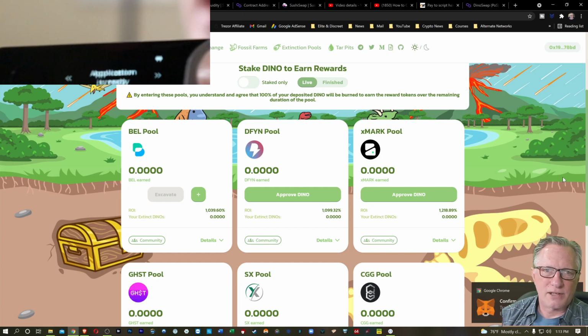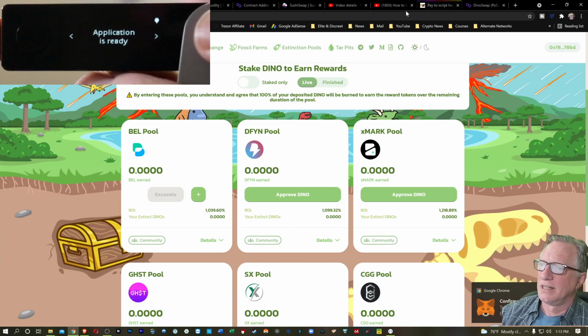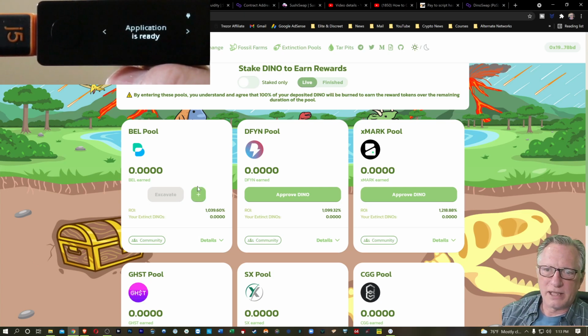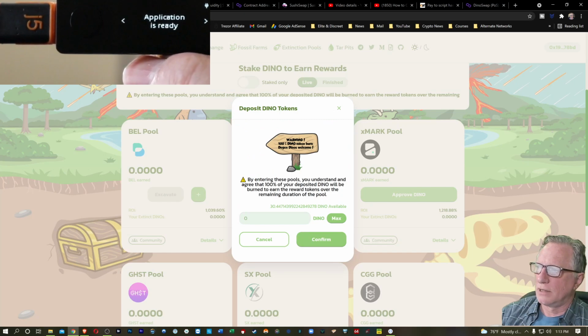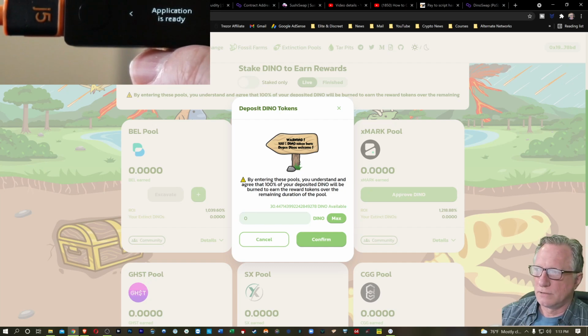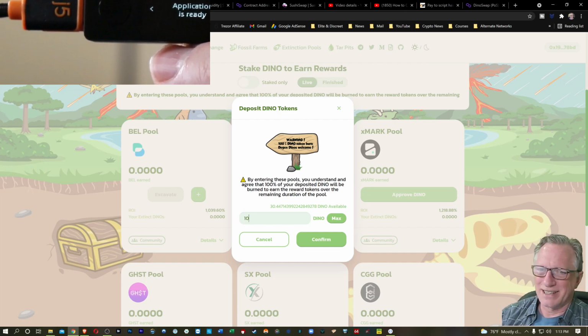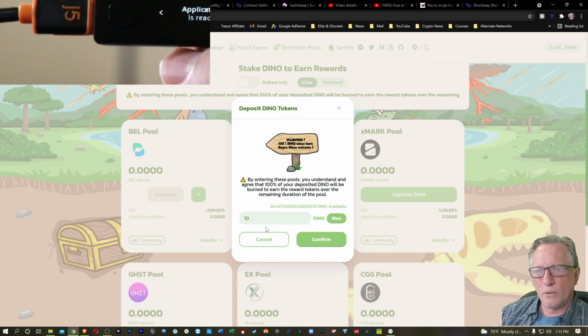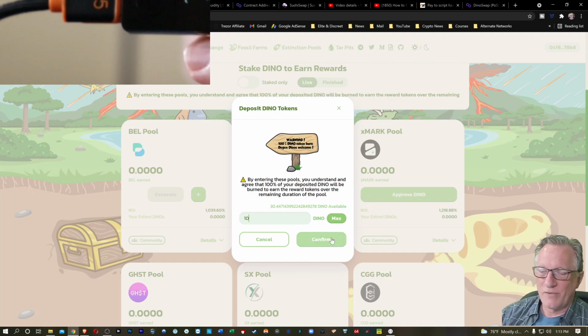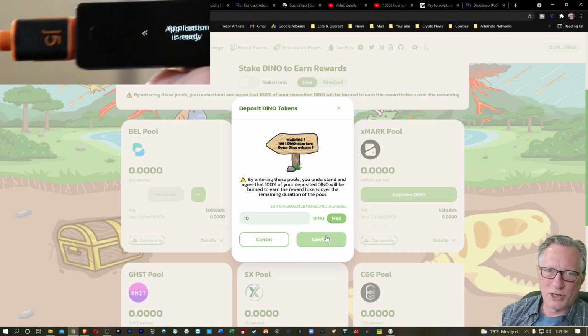Okay, that one happened actually really quick. And so now we're ready to actually put a little bit in here. So remember, we're going to lose this Dino, right? It's going to be extinct, right? But we're contributing this Dino in hopes of receiving back this Bell Pool token, and that the Bell Pool token will be worth it eventually, right? We don't know that, right? It's a risk. But I just want to show you how this works, right?